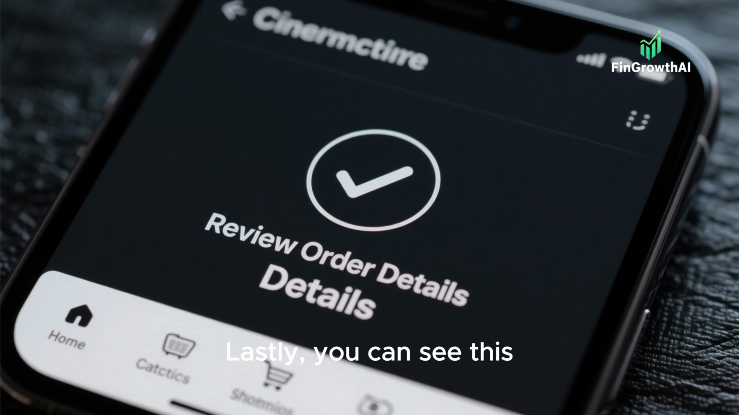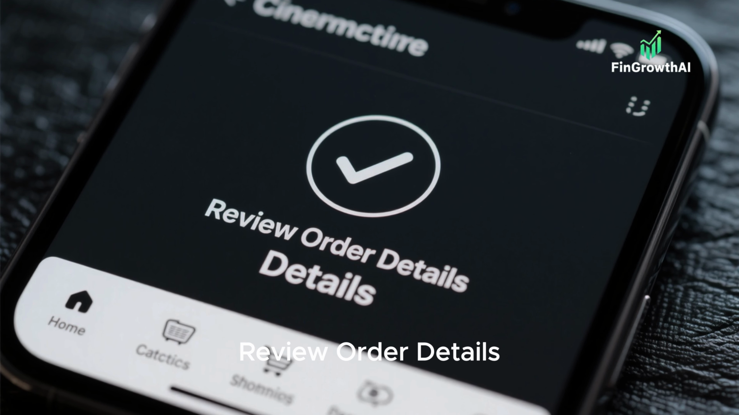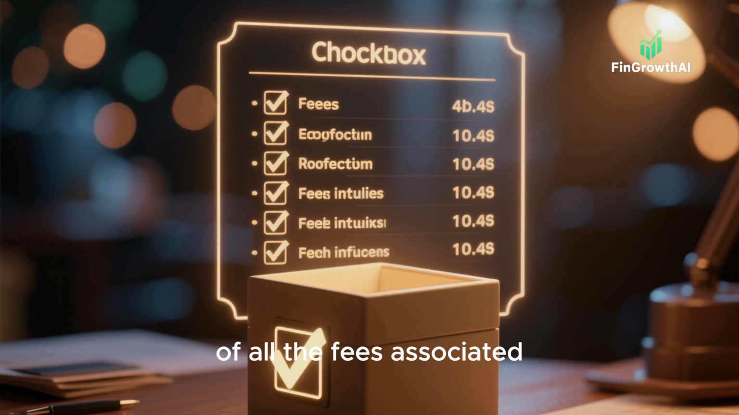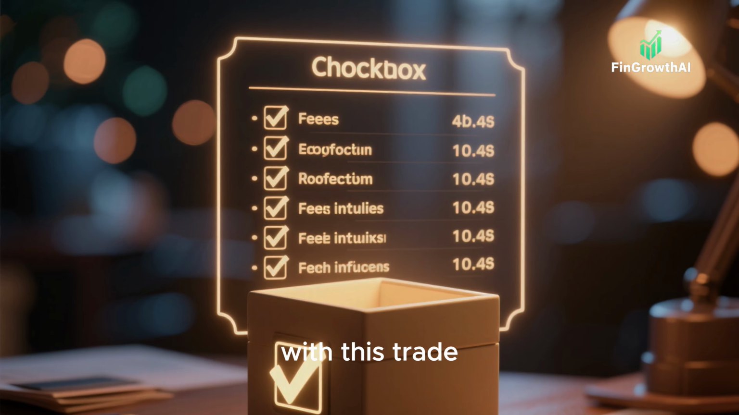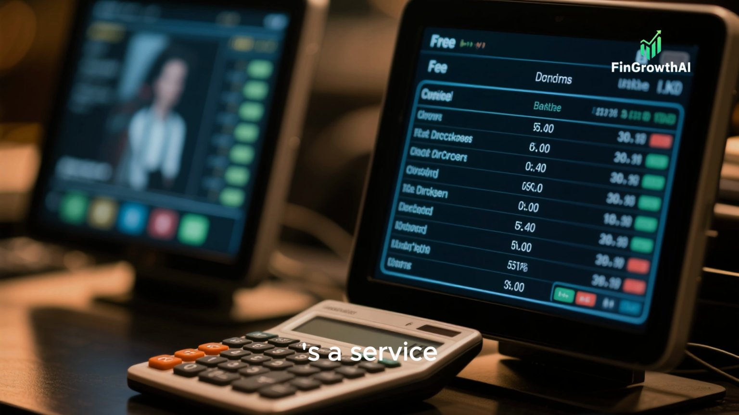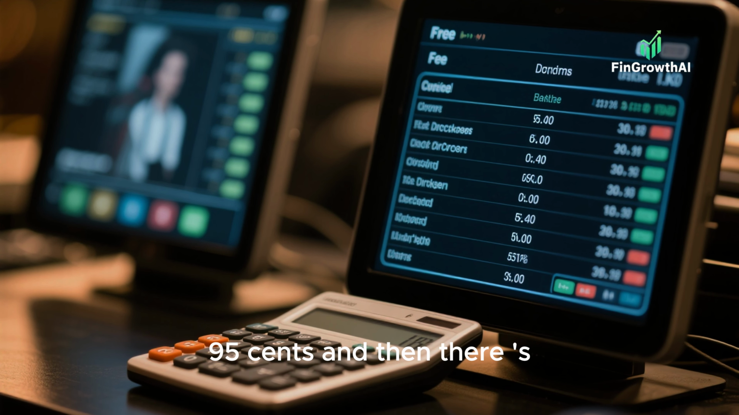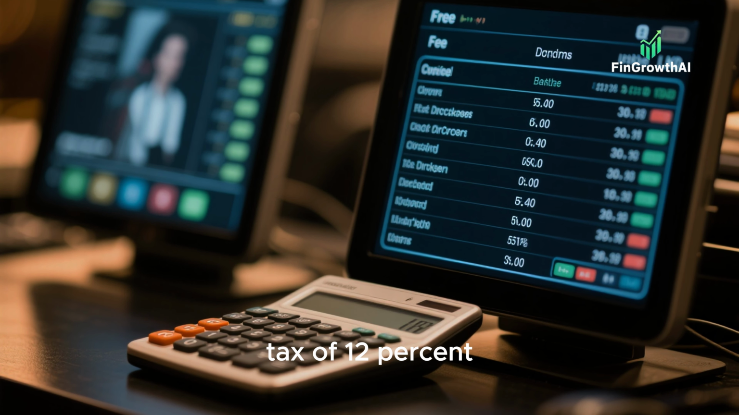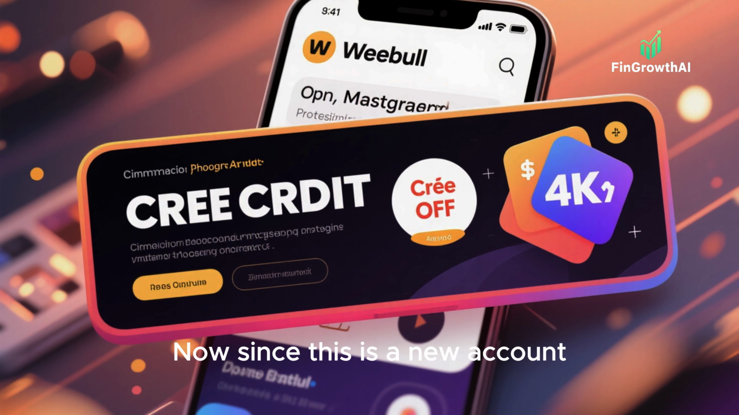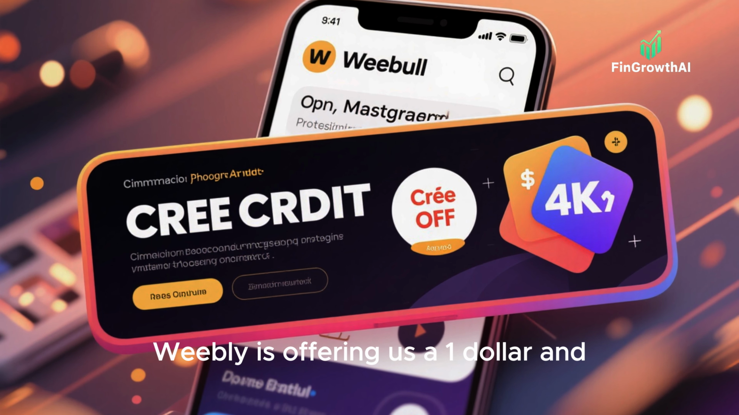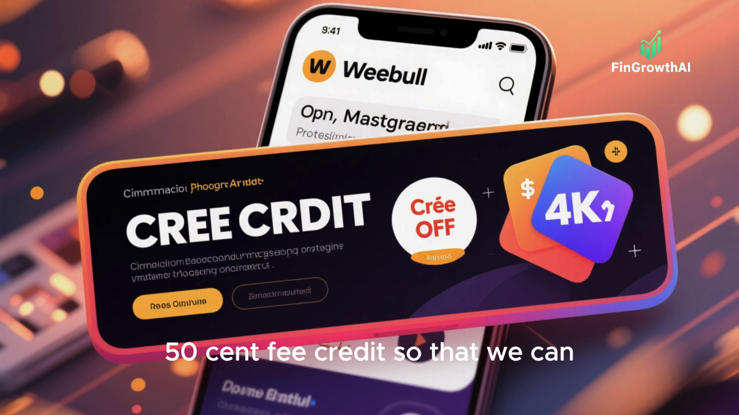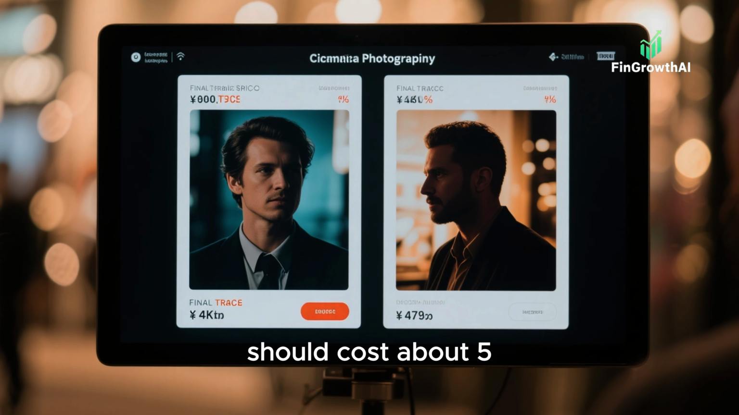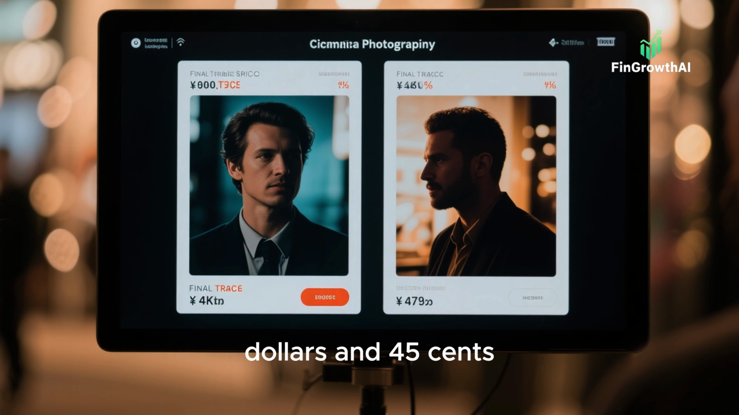Lastly, you can see this little box right here that says Review Order Details. When you check this box, it will show you the breakdown of all the fees associated with this trade. As I mentioned before, there is a service fee of $3.95, and then there is also a dividend tax of 12%. Now, since this is a new account, Webull is offering us a $1.50 fee credit so that we can test out the platform. So after all the discounts, this trade should cost about $5.45.